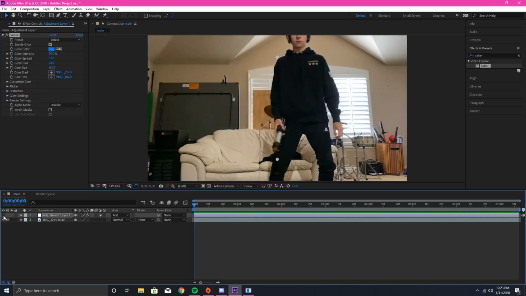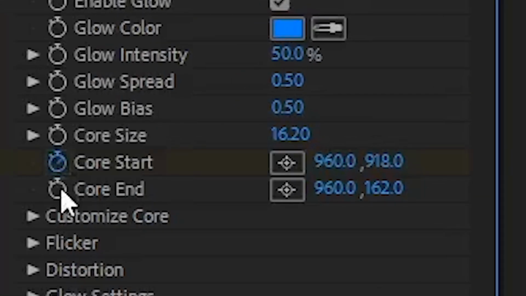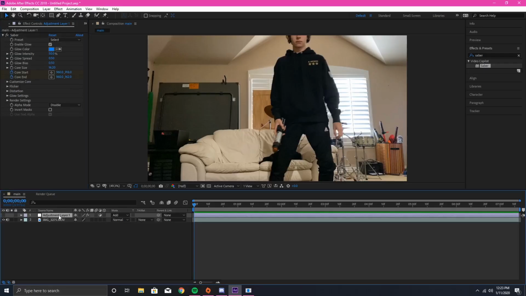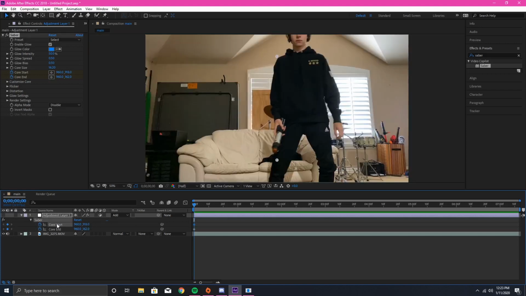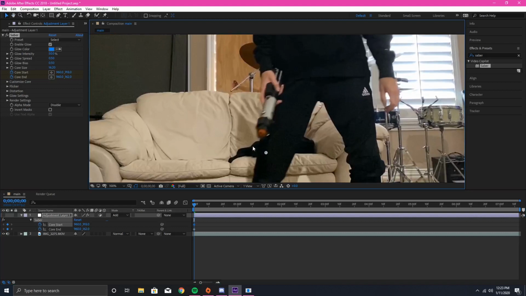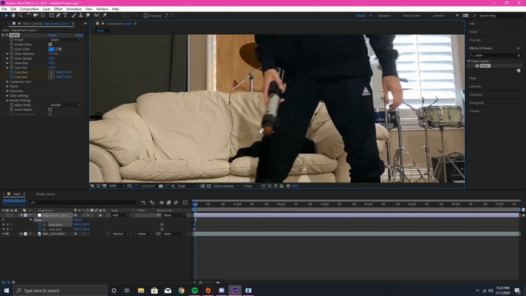Now go down to this little eye icon and disable it. This will hide your saber layer. You want this. Go up to Core Start and Core End and click on the stopwatches. Select your adjustment layer by left-clicking on it and press U to reveal the Core Start and Core End keyframes. Now select Core Start and position the dot to line up with the hilt of your handle.